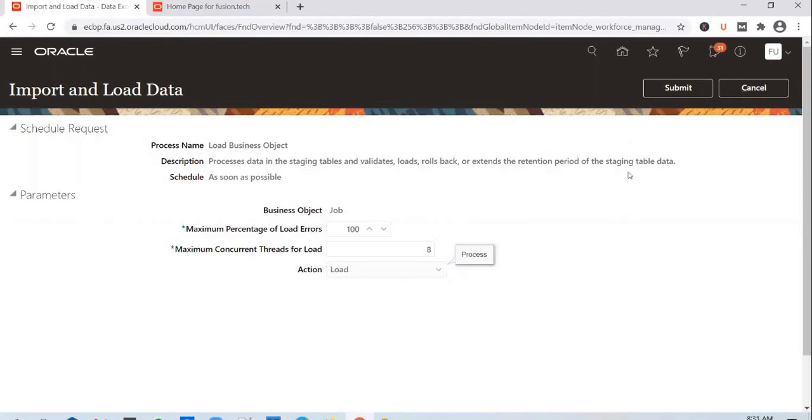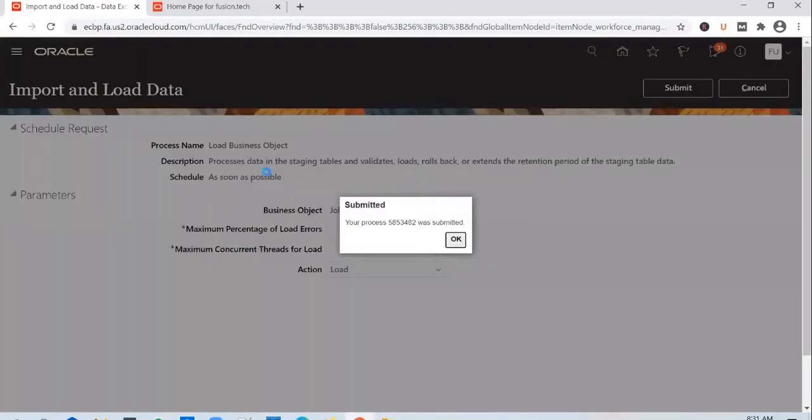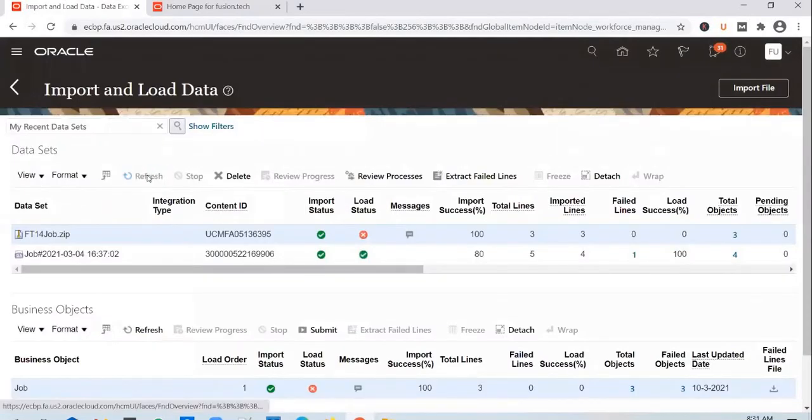I've explained the significance of these parameters earlier. Click on submit. Again, you get a process ID back. Refresh it.